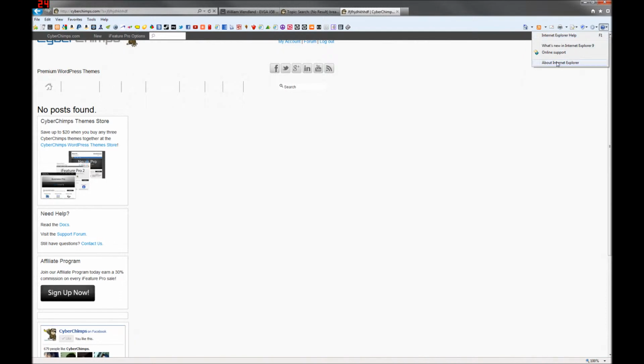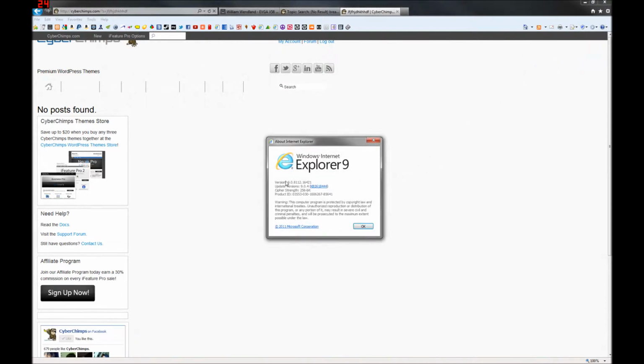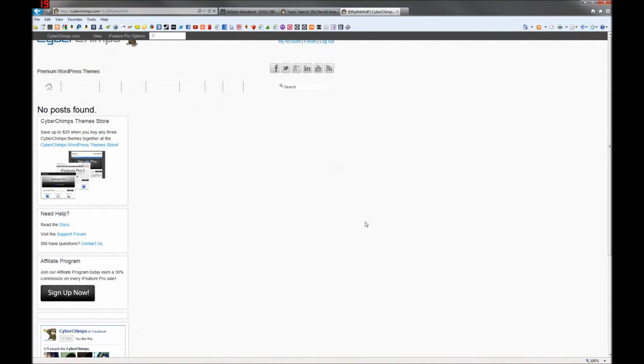And I'll go ahead and pull up my version, which is 9.0.8112.16421. And that's, I believe, the latest update. And so far, every computer running that version has the same problem.